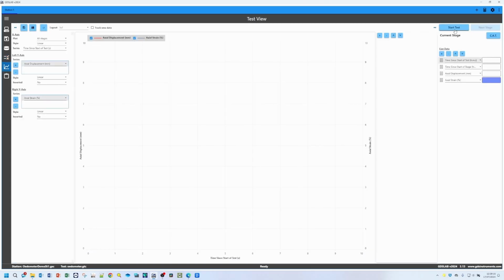The system will maintain the displacement and log the changes in load or stress. And it's as simple as that. That is how to do a swelling stage. Then I'm going to explain incremental loading.